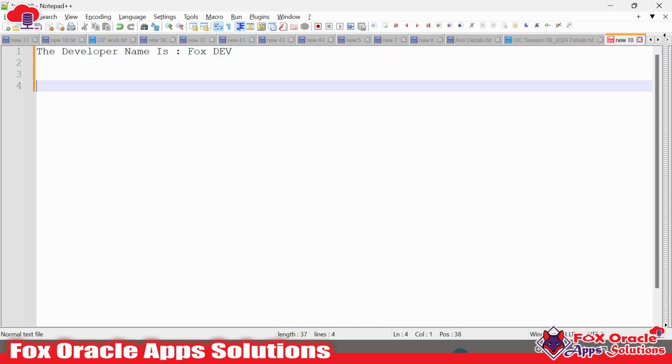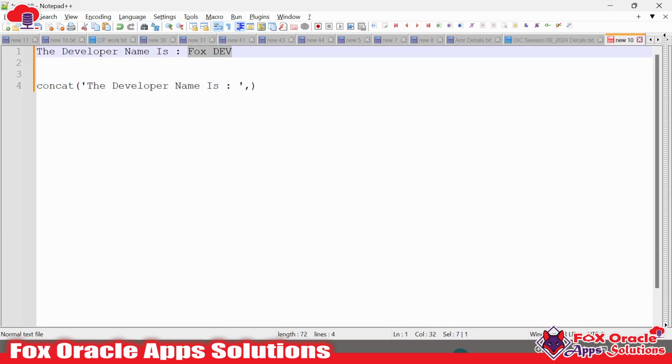So we have one function in OIC, that is concat. This concat function is responsible for merging multiple values. Our first value is this one. I will take this value in single quotes, which will be considered as a string value, and by providing a comma, this is the second value, and this value will come at runtime from the parameter. So I will drag the value here.